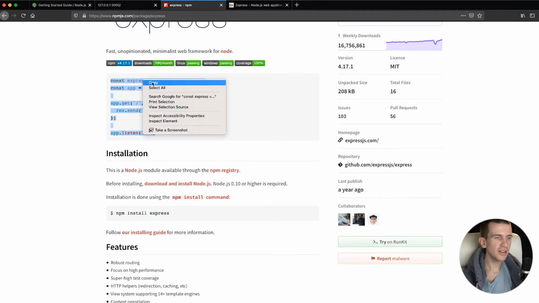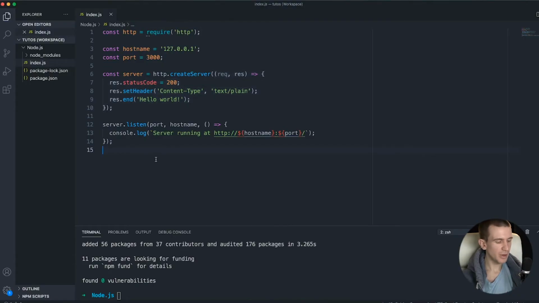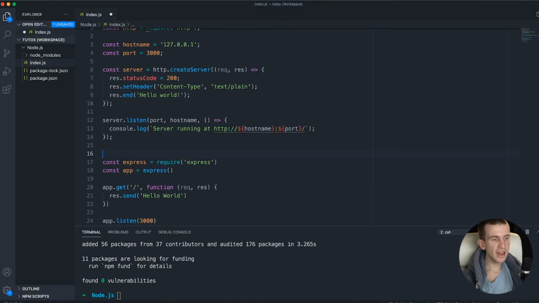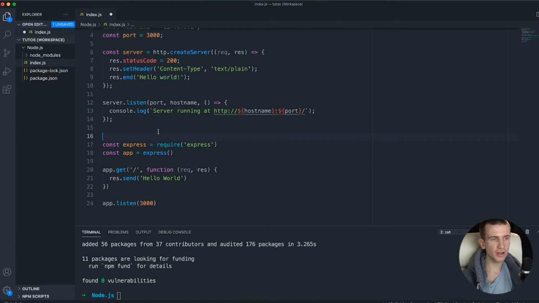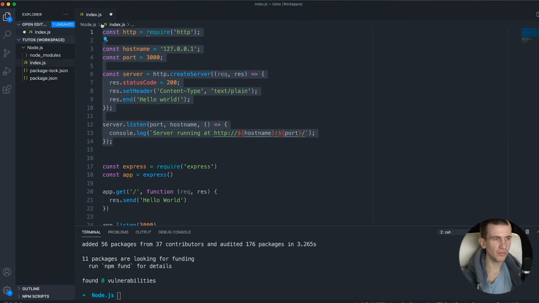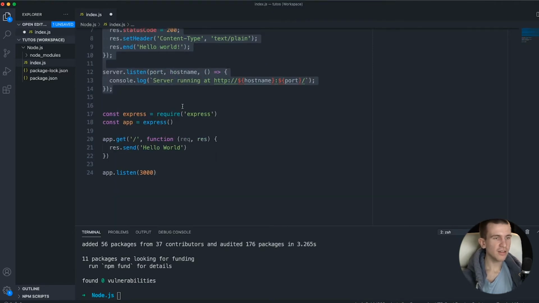So I will copy this code and I will directly paste it here below. The idea of this code is actually to do the exact same thing as what we've done before with this code here, given by the Node.js getting started, just using this Express framework.